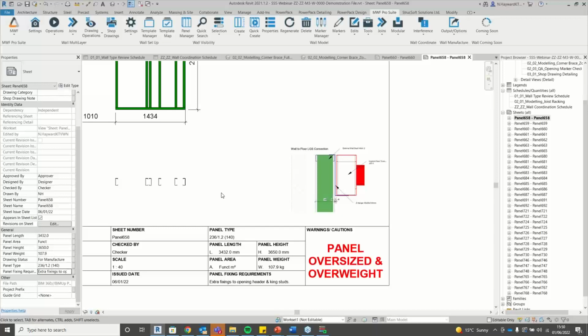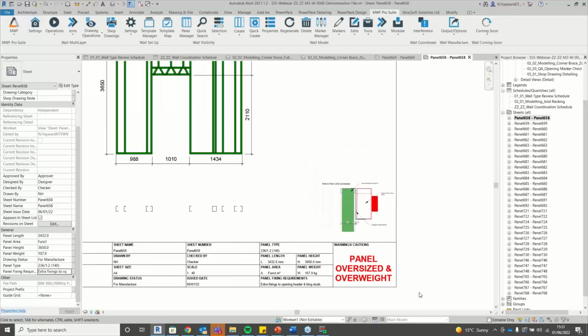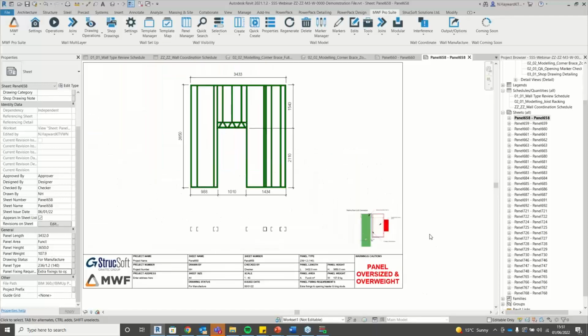And we can see on this sheet, the fixing note reflects that exception I mentioned earlier. As this panel has an opening, the fixing note is different. So we can see it's saying extra fixings to opening header and kings there. We can also see that this panel is both oversized and overweight, so possibly requiring some additional coordination between the design and manufacturing team to make sure that the panel is handled or transported safely. And finally, this sheet is also an external panel, which was a condition I didn't mention at the start there.